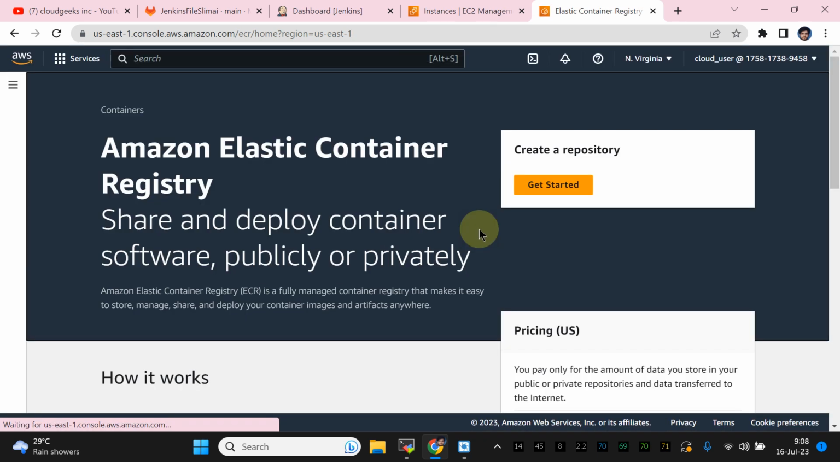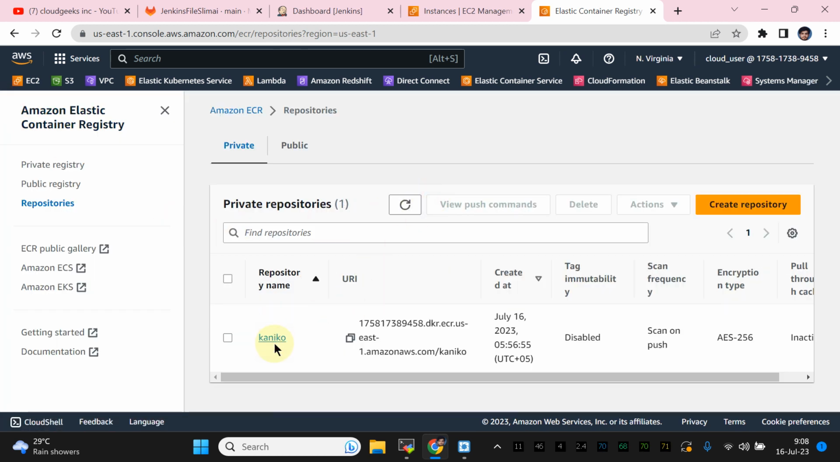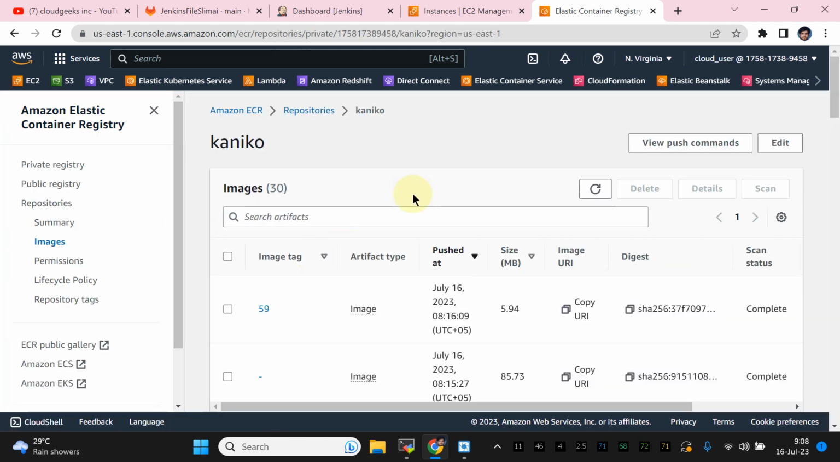If I navigate to this registry, I've created a registry with the name Kaniko. Let me show you the stuff. This is the registry, and we have already spun up the pipelines here. If you see this 59 image, which was pushed, it had the size 85.73 MB. Now it has reduced to 5.94 megabytes, and this is done through Slim.ai, and we are going to use this utility. The reduction in size really improves performance and also reduces the attack surface area, so you can do that.